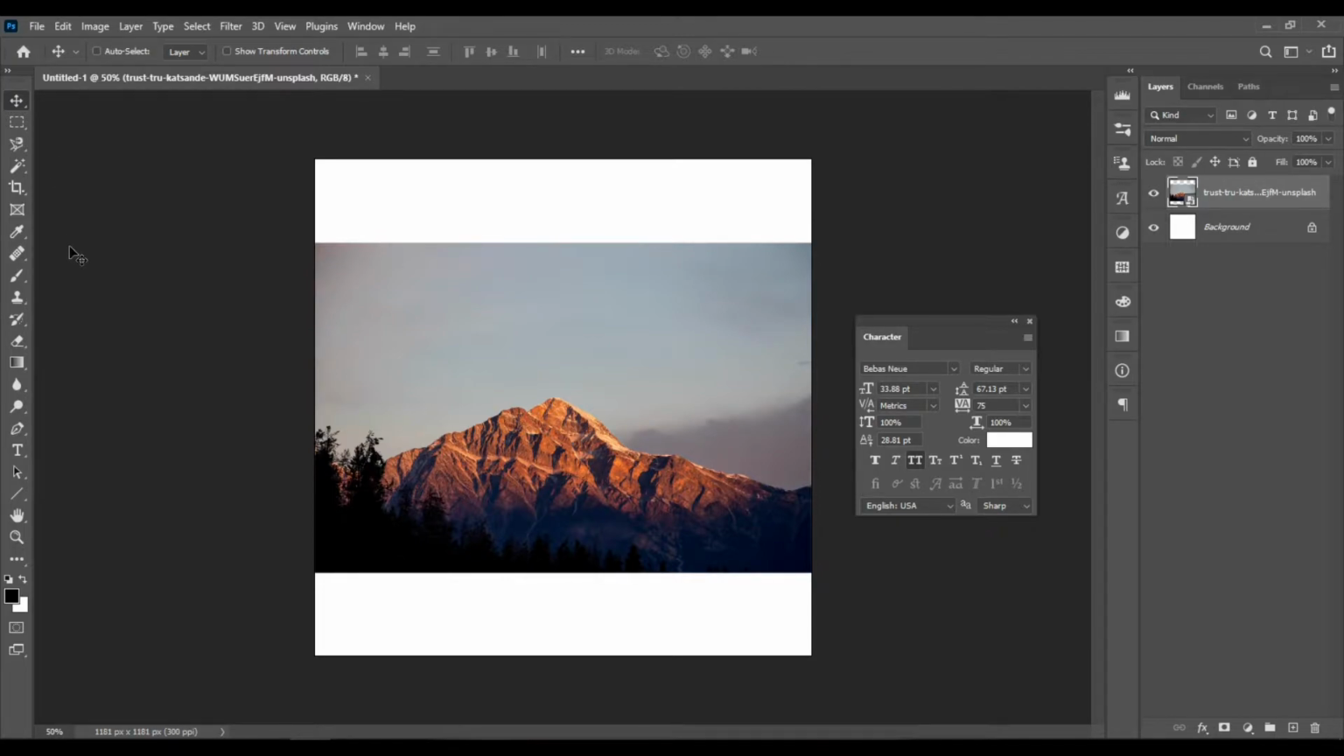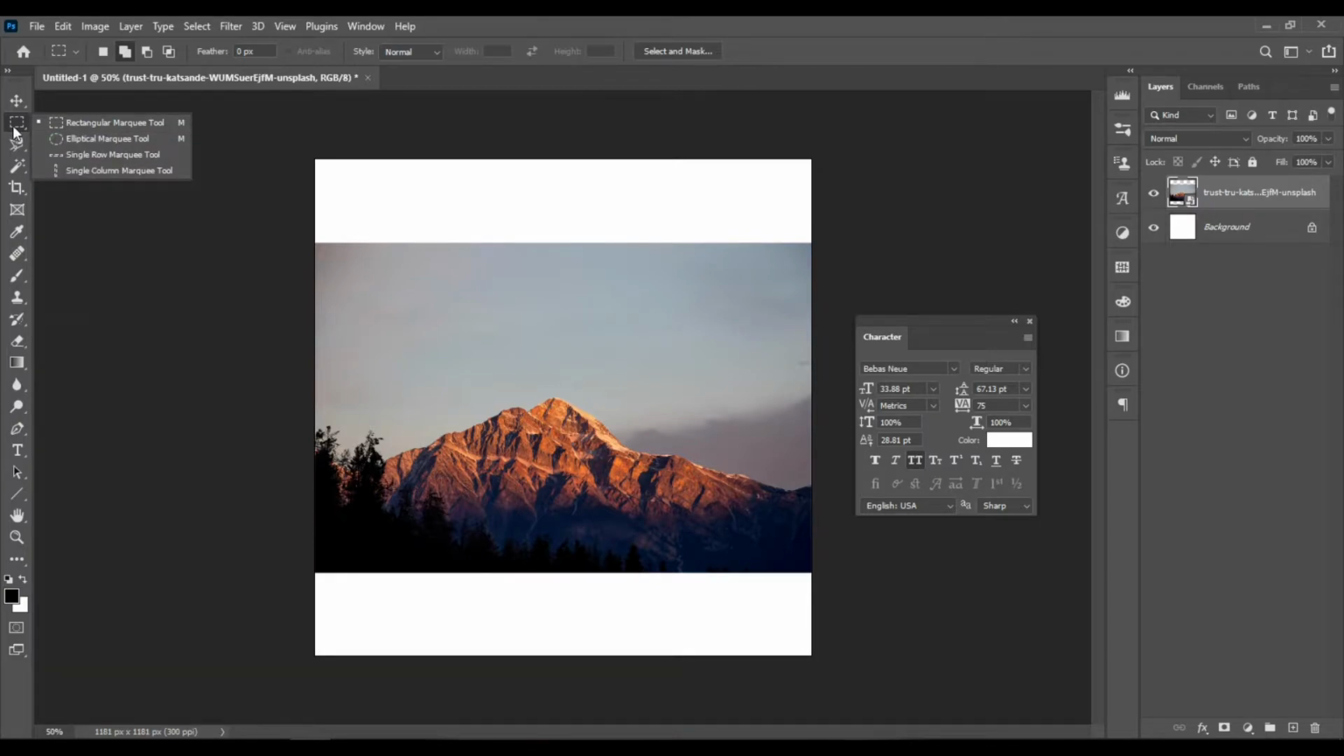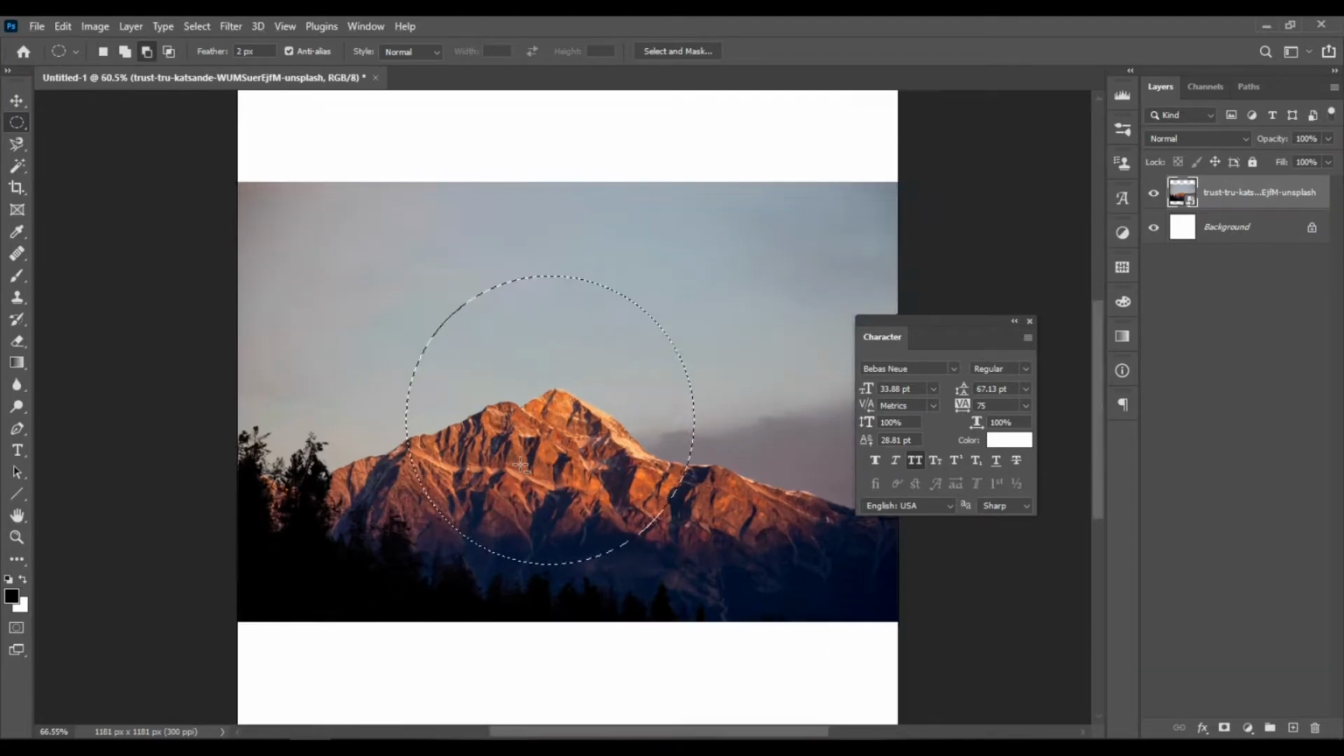Now hold the left mouse button here and pick the Elliptical Marquee tool. Hold the Alt key on your keyboard. You can also hold the Shift key depending on your settings and make a circle around this area of the mountain tops here.